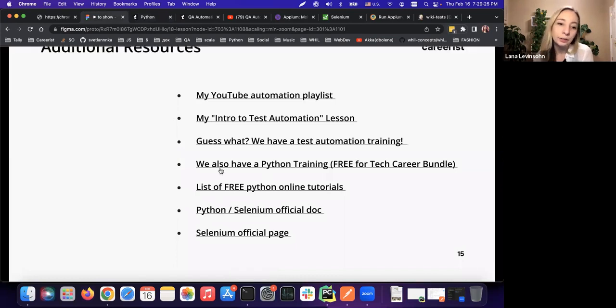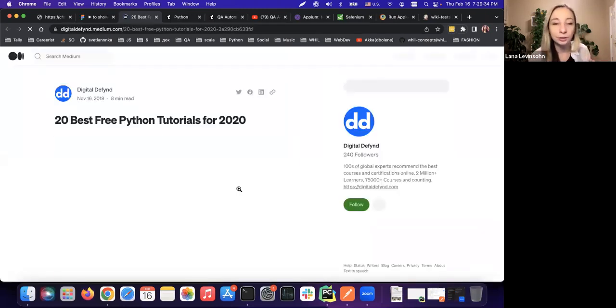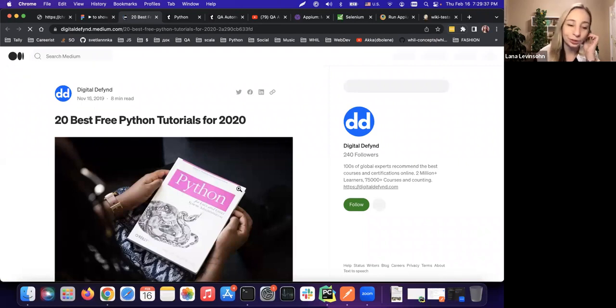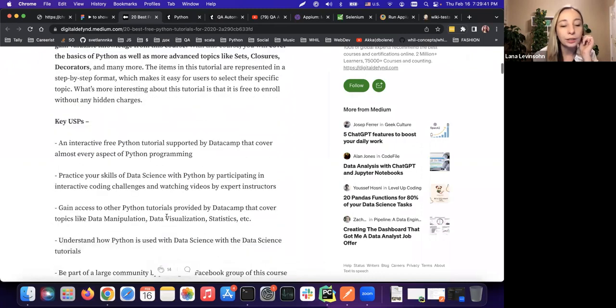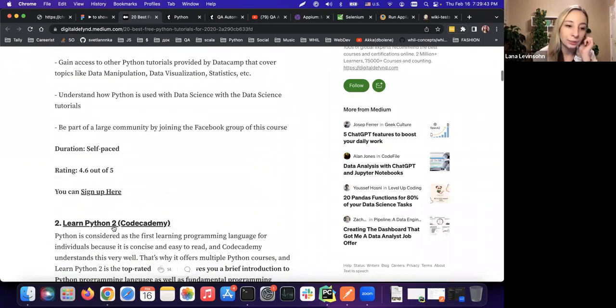And I also added a few links for other resources. For example, if you want to explore Python and try it for free before taking any course or signing up, you can do that as well. Just keep in mind that you don't want to use anything that says Python 2.